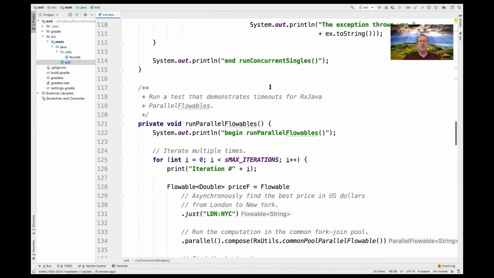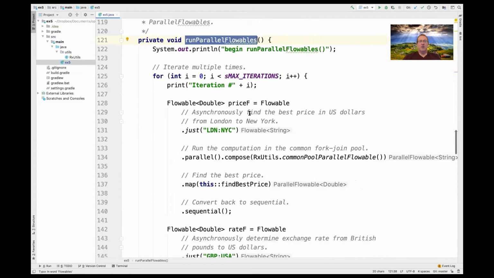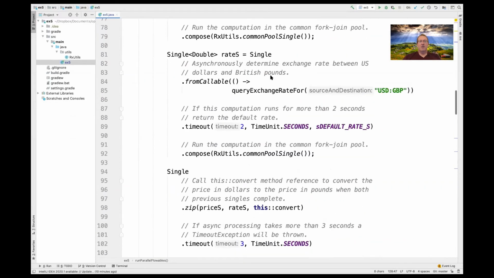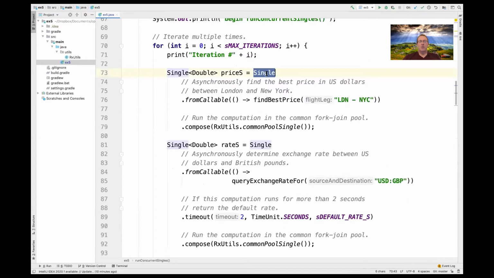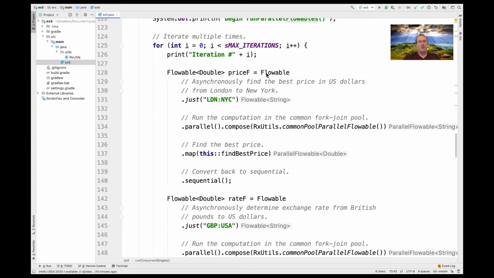Let's now go down here and take a quick look at run parallel flowables, and then we'll step back and walk through this in more detail. As you can see here, once again, we're going to do a bunch of iterations. This time, however, we're going to use a flowable instead of a single. So up here we use singles, down here we're using flowables. And you'll see in a second why we're using flowables.